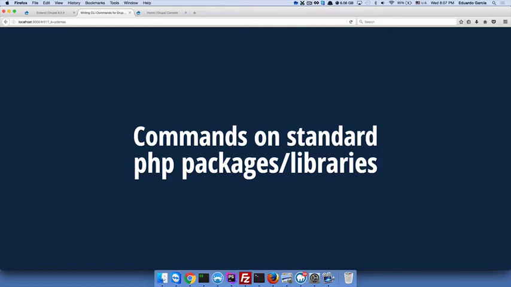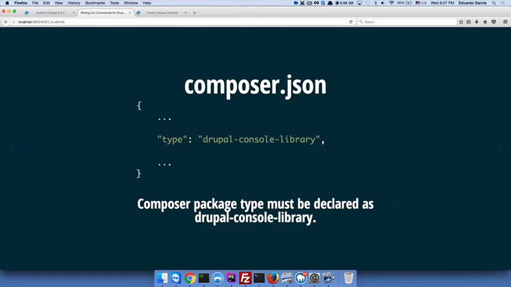When you say something like ignore that, it's because you are not doing things properly. So you need to do something behind the scenes. Everything needs to remain behind the scenes, right? So the way we do that is we enable this inside Symfony packages or libraries. What you need to do is create your library, and you need to define a type, which is Drupal Console Library. Okay.